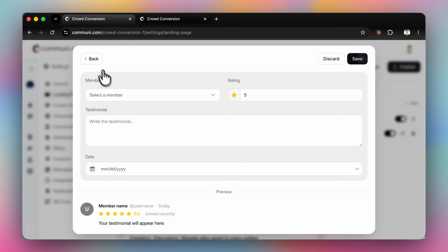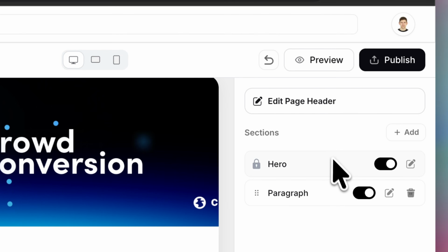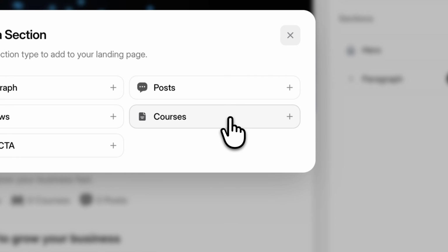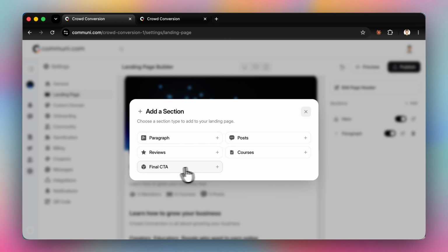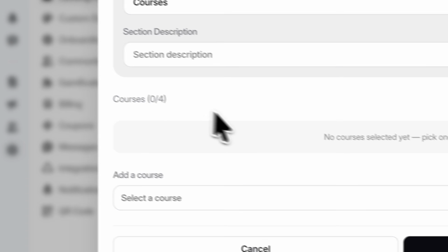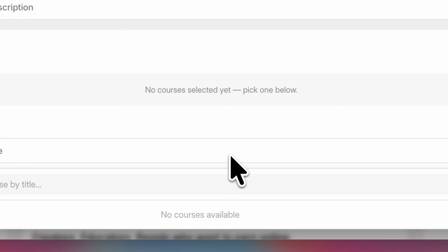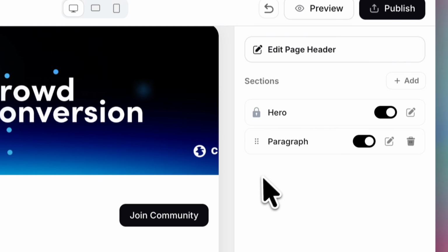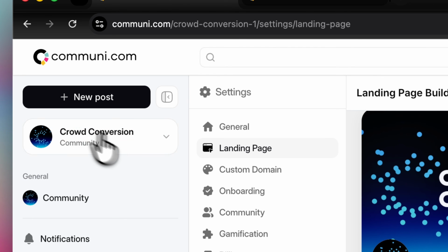just like this. We can also then go ahead and we can add in different aspects such as courses. We can add in a final call to action and other information that is associated with this as well. So if we've got courses published, they'll be listed here. We can then select one of those courses to be featured, and it will feature on our landing page. And we can also then feature a final call to action.